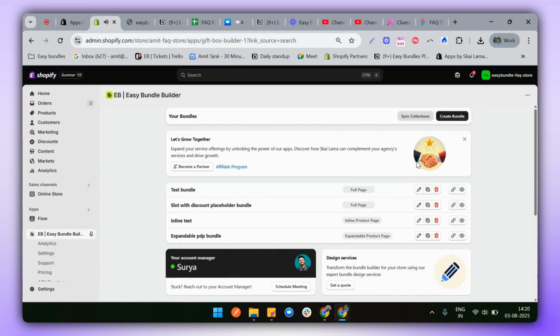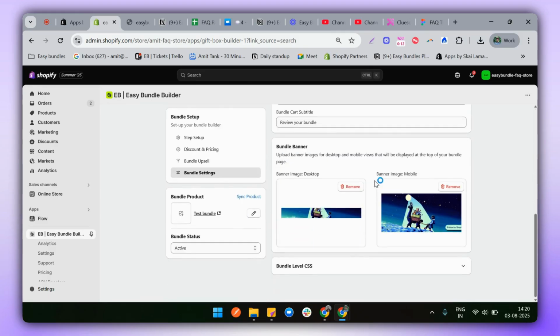Hello there! In this video, we will demonstrate how to upload a banner into your bundle. Once you've created the bundle, click on Edit, then navigate to the bundle settings and scroll down. You will notice that we've provided the option to upload banners for both desktop and mobile versions.